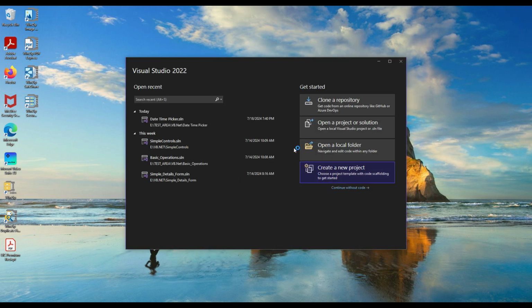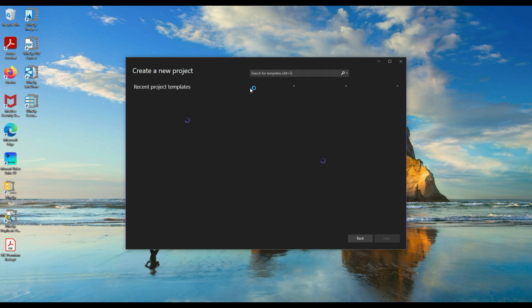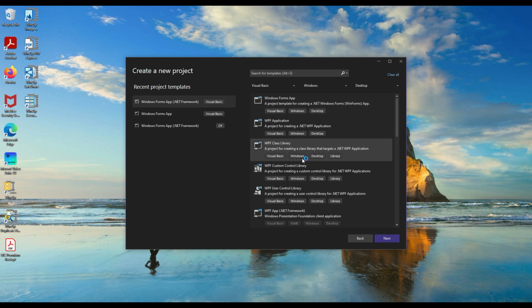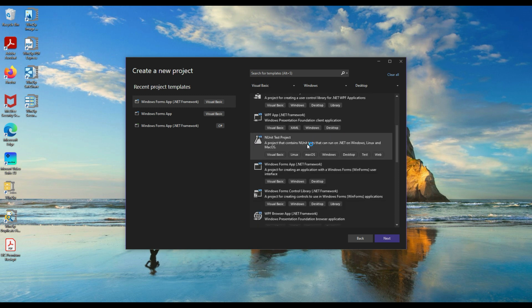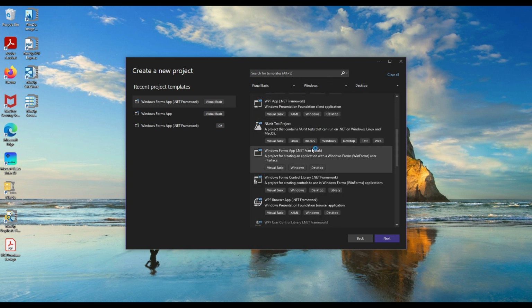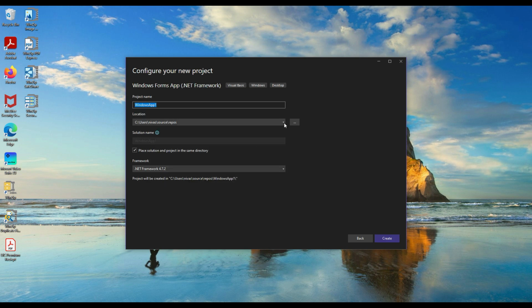So I'll go for create new project. I'll go for Windows Visual Basic Desktop with a .NET framework. Okay, just choose this option, click next. I'll select the area where I need to save my application. I'll use age calculator as my project name. I'm just clicking create.